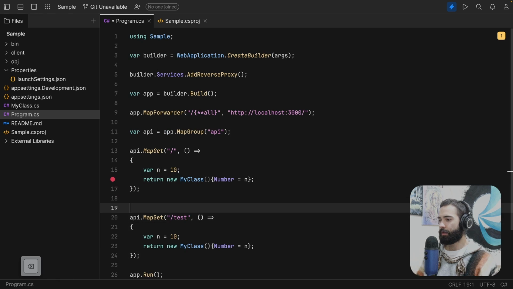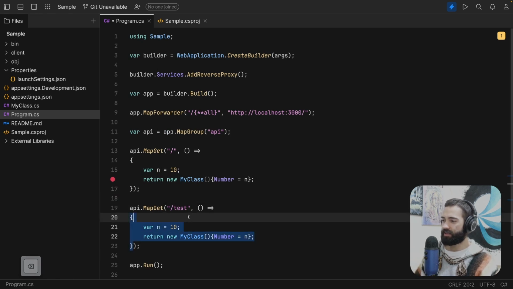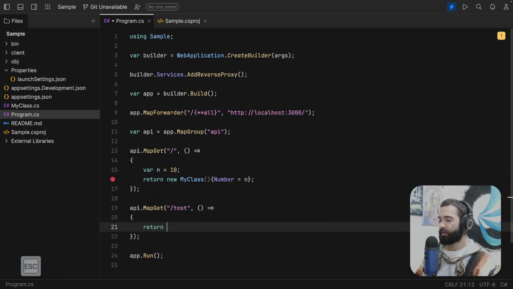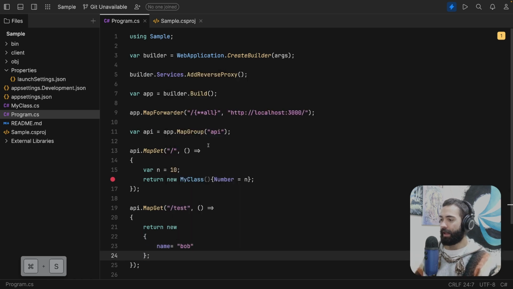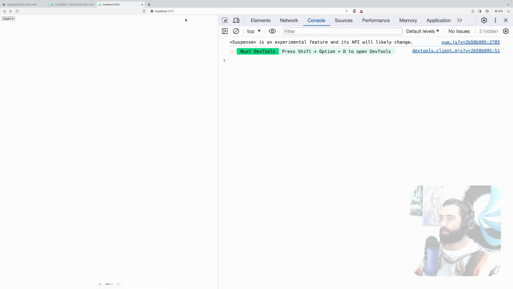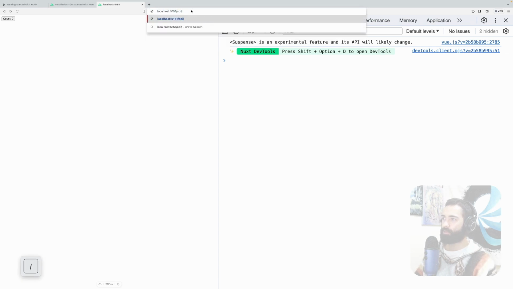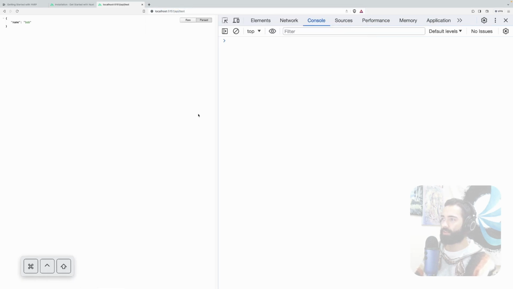Let's say we are going to add /test, /API/test. We will return a new object where, I don't know, the name is going to be Bob. A very simple object that we're going to return from the API. So /API/test, there is our object.